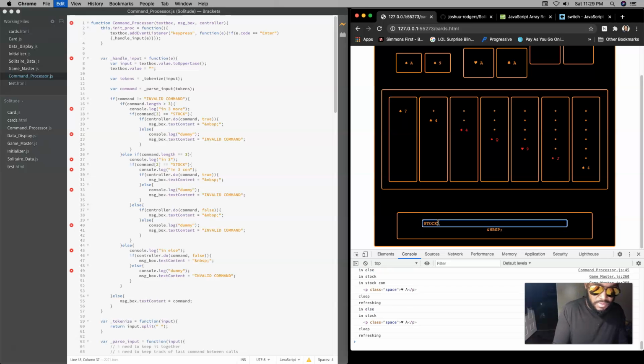Okay. 2 spades. 2 of spades. There we go. 2 spades. Invalid command.